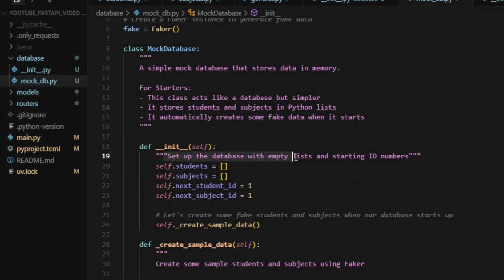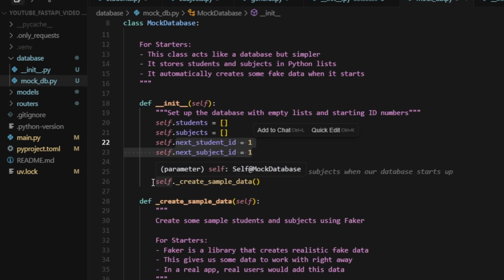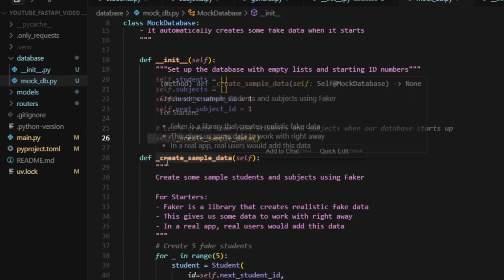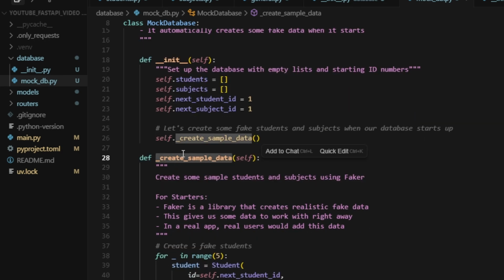So set up the database with empty lists and starting ID numbers. So again, an empty list for students, an empty list for subjects, and a starting ID number of 1 for both subject and student here. And then this will create a simple database using this class as well, which we will need later on, which we created down here. So we'll say create simple database, which is getting called up here every time this is initialized.